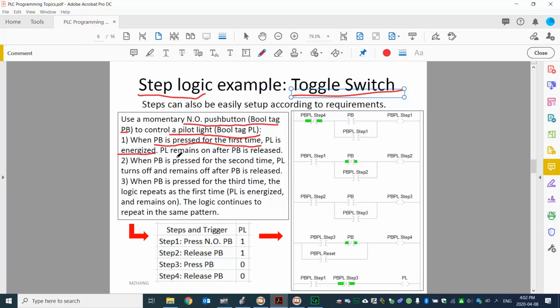So when you press it, you energize. But I want to have the PL remain on after PB is released. So this is the first time. And when the PB is pressed for the second time, the PL should turn off. So even though you press it, PL turns off.